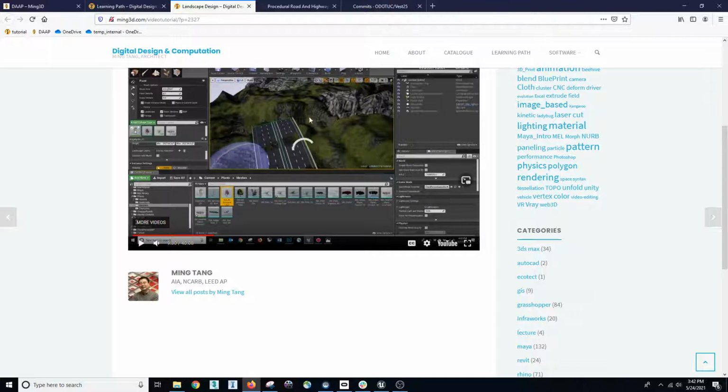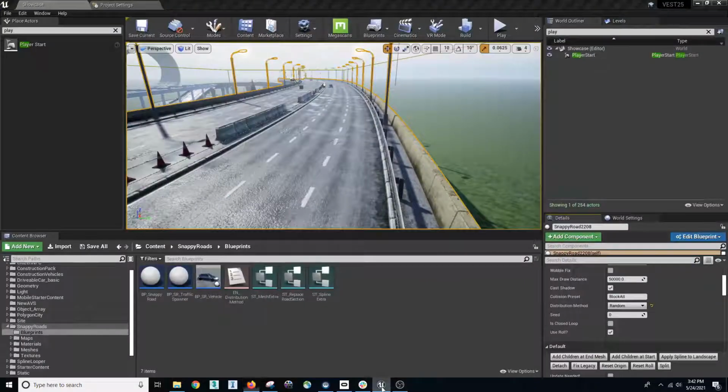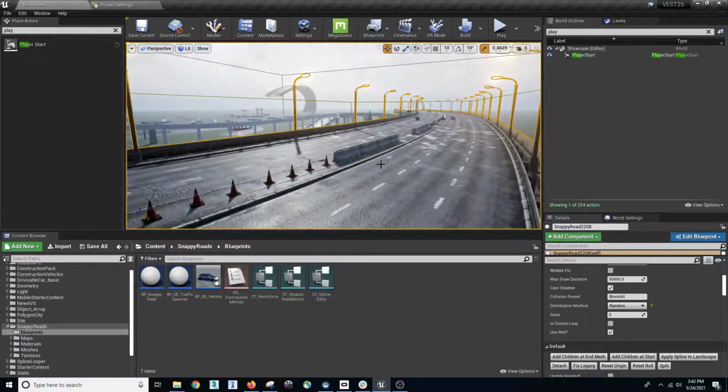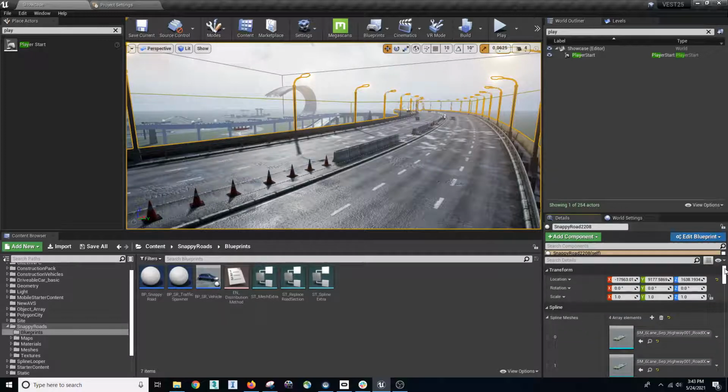But this is not really based on this new system, so you have to manually construct the spline. You have to manually add these components. This plugin is really nice, it gives you everything automatically. So let's take a really close look at how exactly this is constructed.